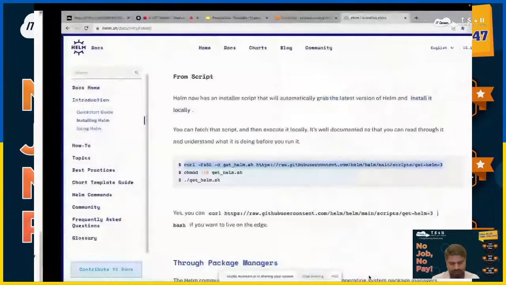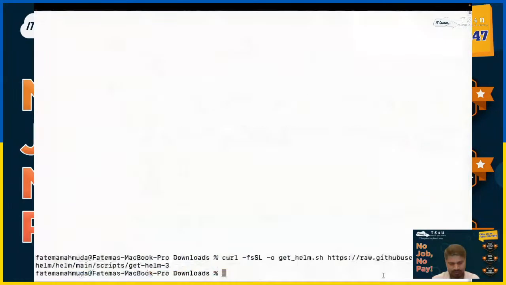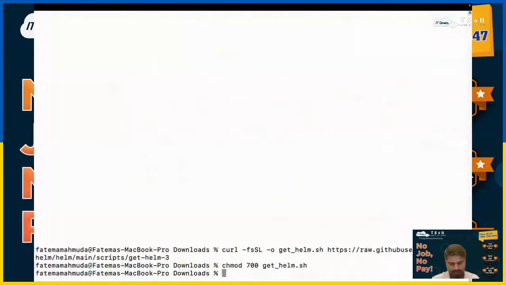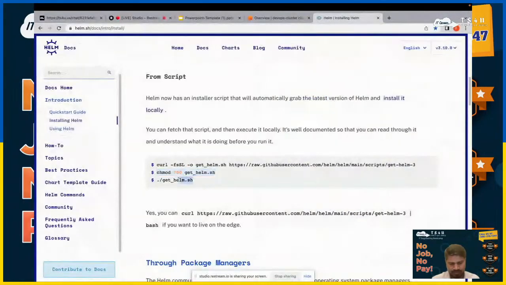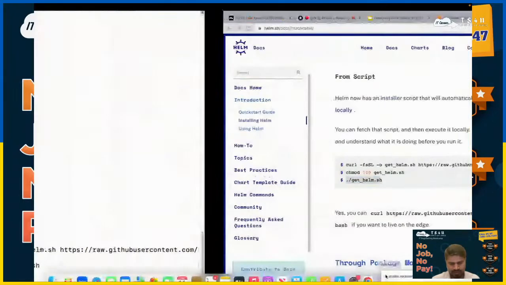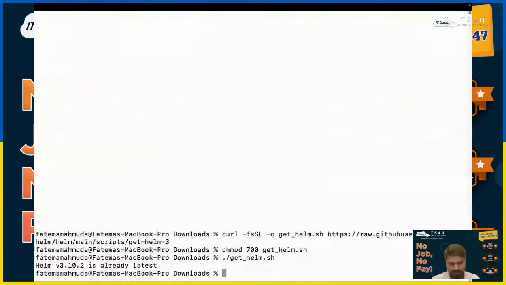And then this command, then finally this command. I think it will... okay, it's already the latest. Helm is already the latest one.